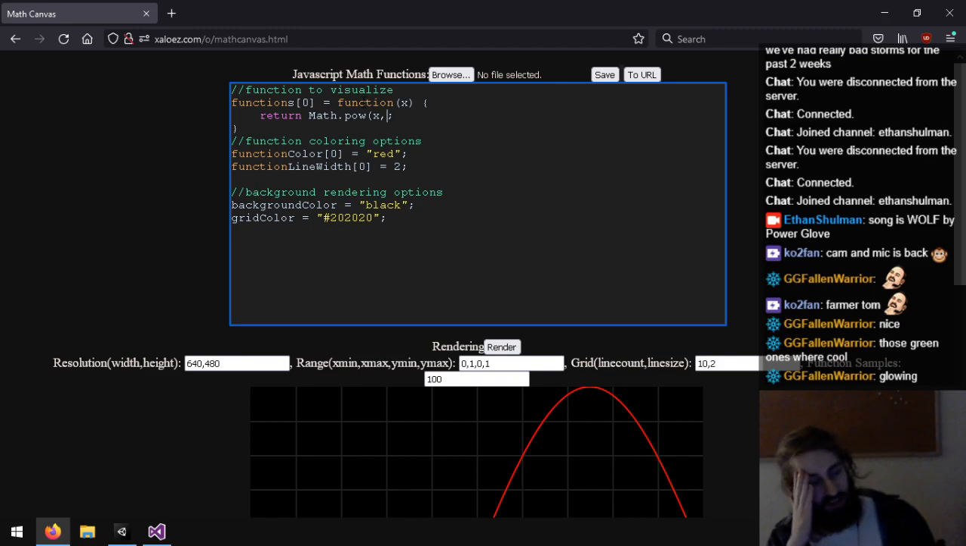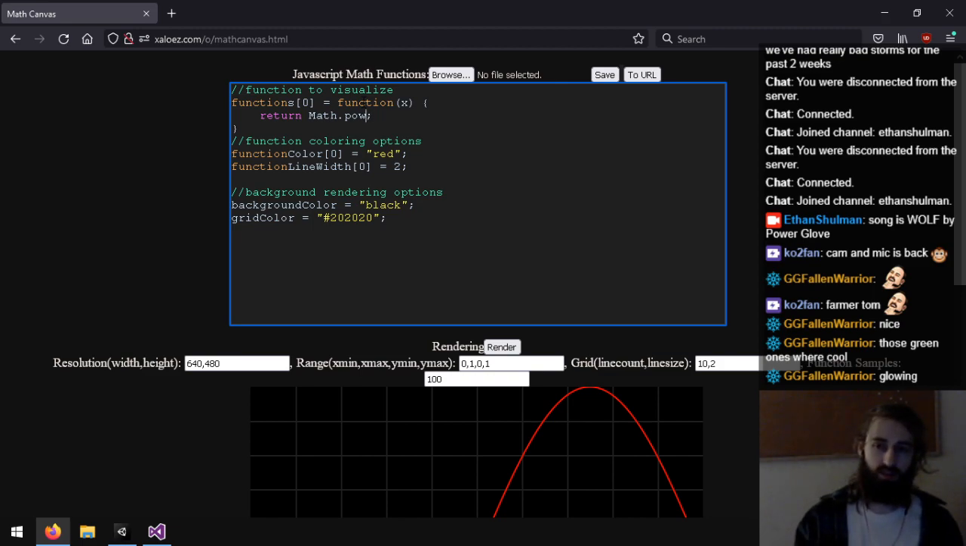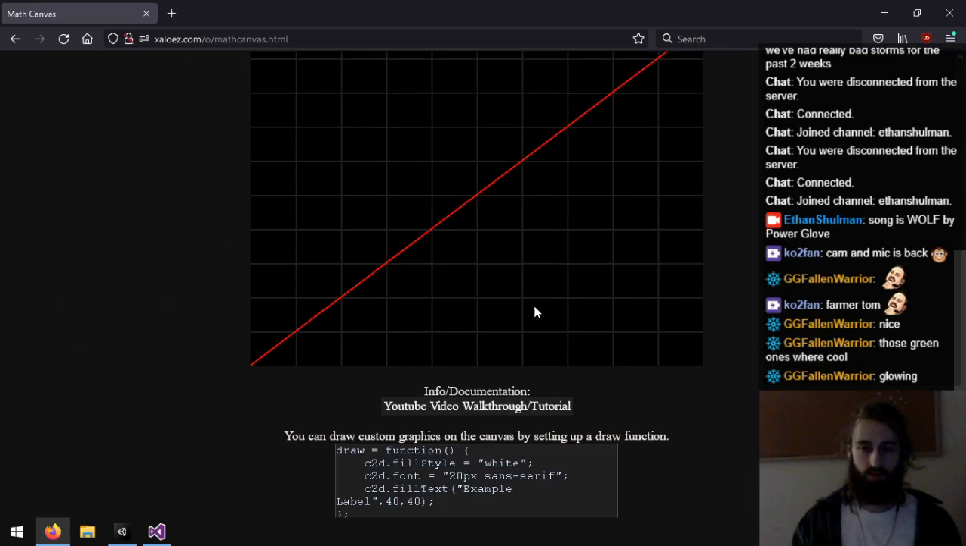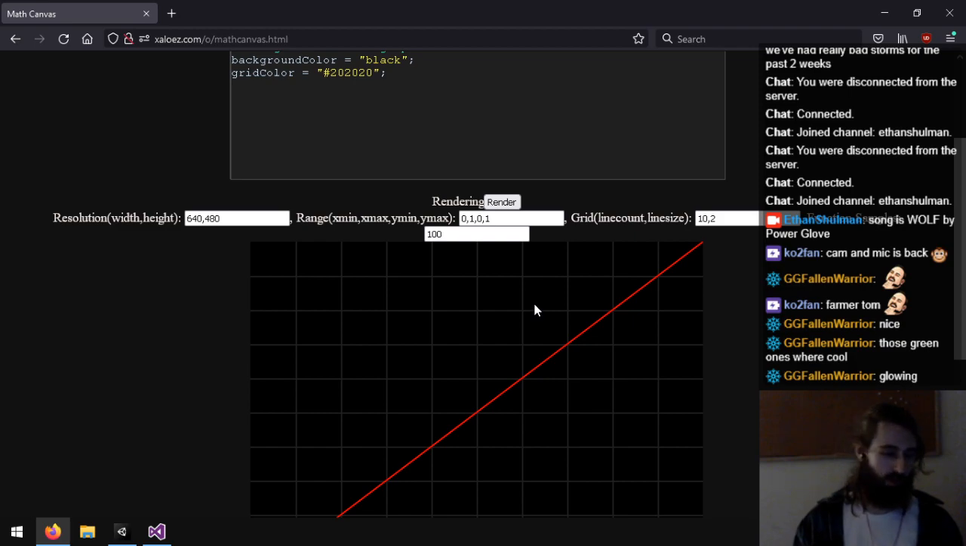Wait, does it just go up linearly? So is it literally just like, if gravity is 1, then it's literally just x times, no. Wait, maybe, yeah, because the acceleration is in meters per second. I'm really overthinking this, aren't I?